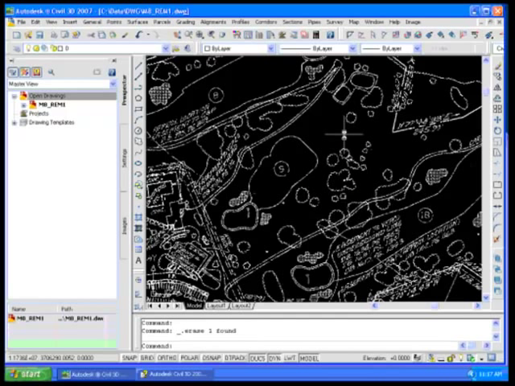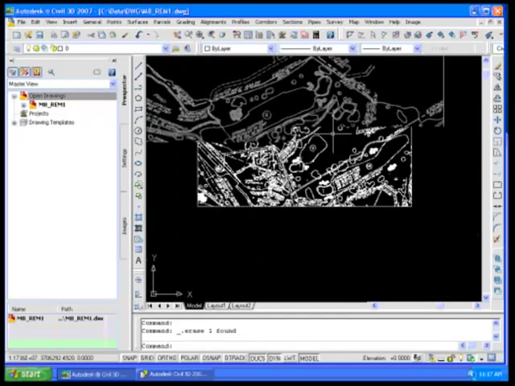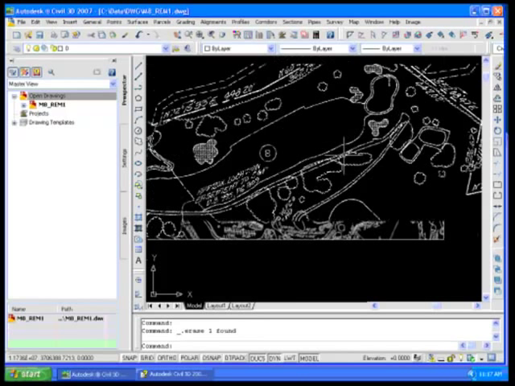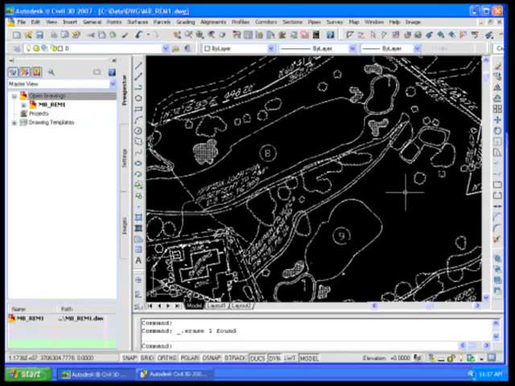And hold on a second, what happened here? Okay, that was just a refresh thing. Okay. So you can see now what I've actually done is I've gone in and I've erased those entities.